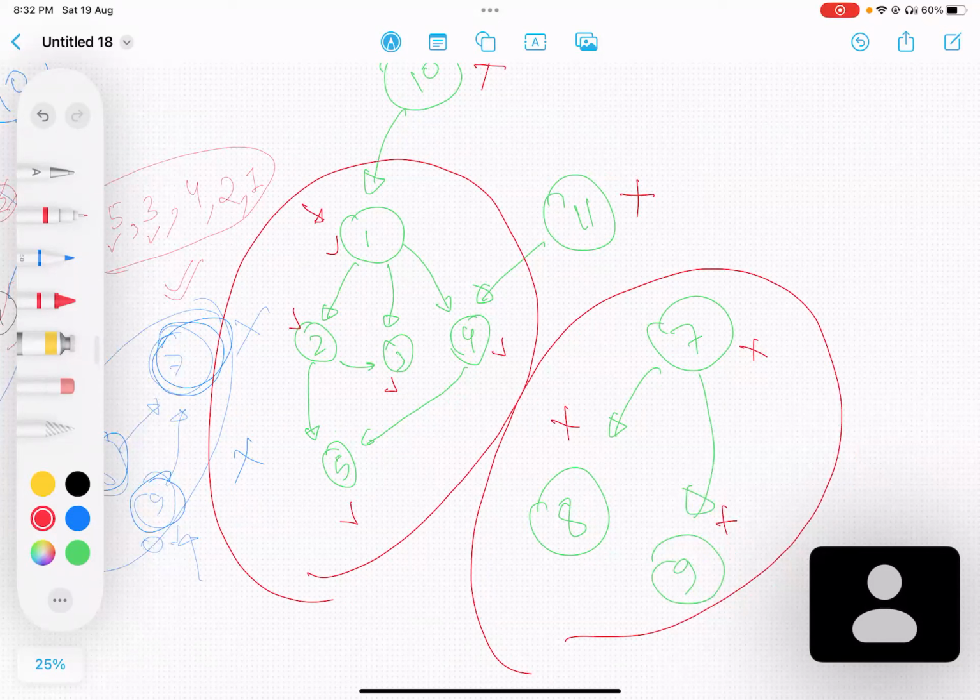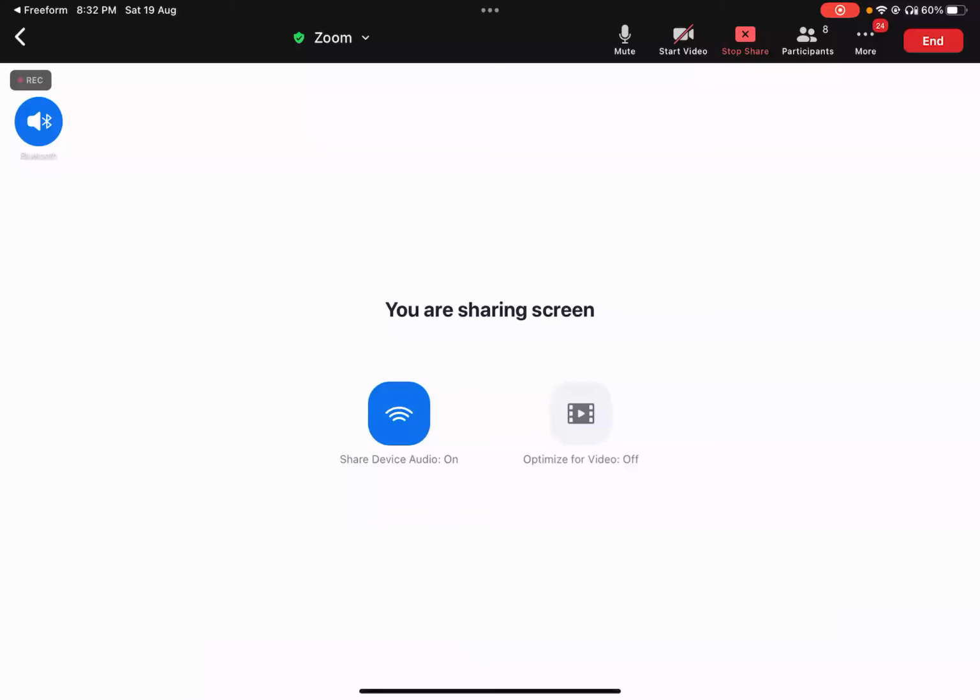Any doubt in the logic part? Clear. Everyone is clear, right? Because you can say this is a modification of topological sorting, or one other way of thinking about it. So if anyone has any sort of doubt, you can ask.